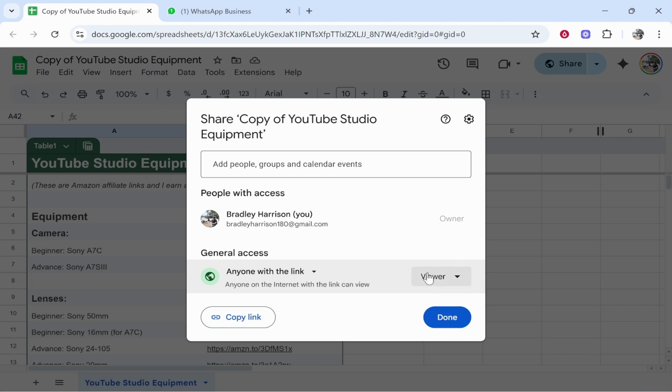This can be useful if someone's trying to access this document in a different time zone than you, you're not awake and you're not on your emails to approve them. But just note that if you click copy link, if anyone's got this link, they will be able to access it. Another way that you can go ahead and share your files is by inviting people by their email.